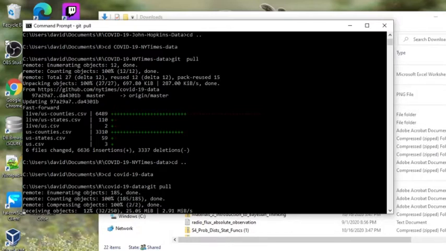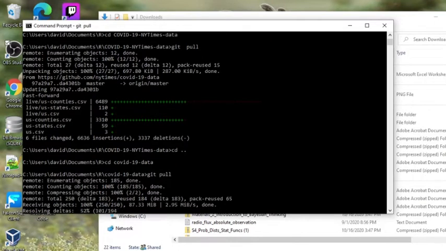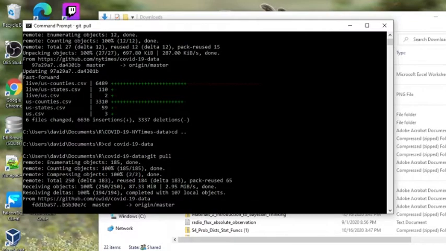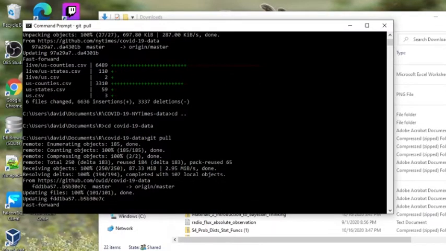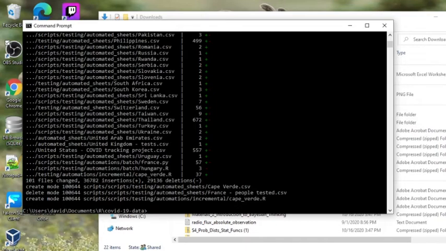Now this is the Our World in Data COVID-19 data set. It's a fairly large and extensive data set, so this might take a few minutes to download here. But anyway, I'm going to conclude this information right here. Well, let's see something here. Okay.